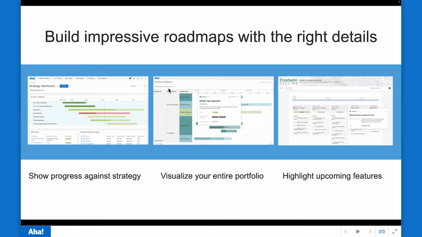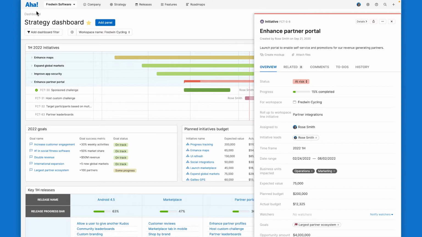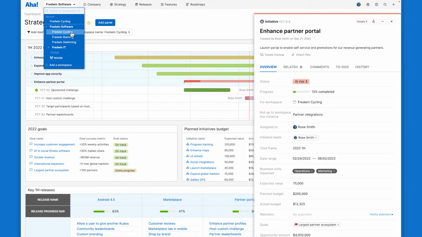So we'll go back into AHA to build this custom roadmap. So before, we were looking at initiatives at our parent line level, Fredwin software, and then we saw how to use the workspace filter for the dashboard. So this time, I want to build a roadmap that will really give the teams I work cross-functionally with a sense of everything that's planned across our suite of products, and make it possible for them to drill down into the details to learn more about the work that impacts them and what to expect.